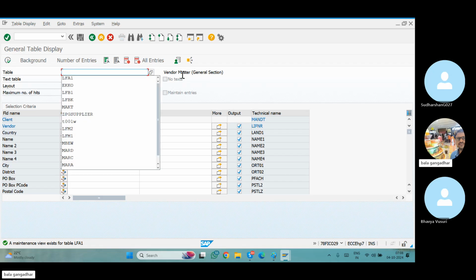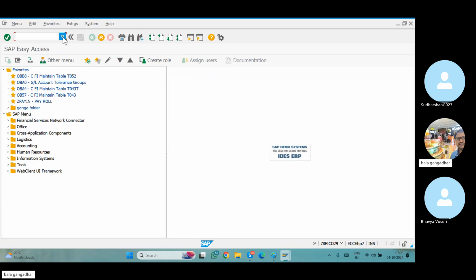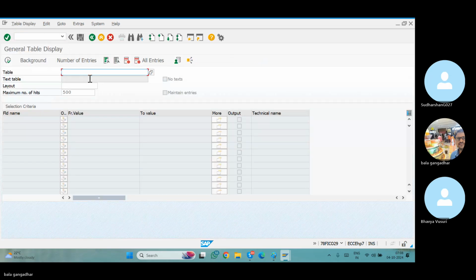One second. First it will be empty like this. Once you enter SE16N, it will be empty. Yesterday I had given a list of 10. Did you check that one? Sir, yesterday you didn't tell us anything about LFA1. How? First table LFA1 only, the vendor master table. First table, enter LFA1 only.